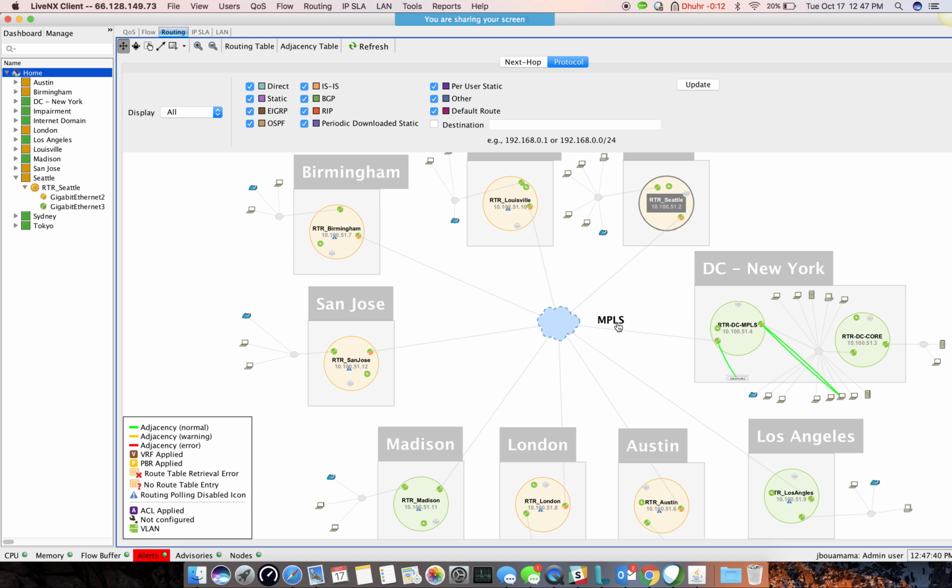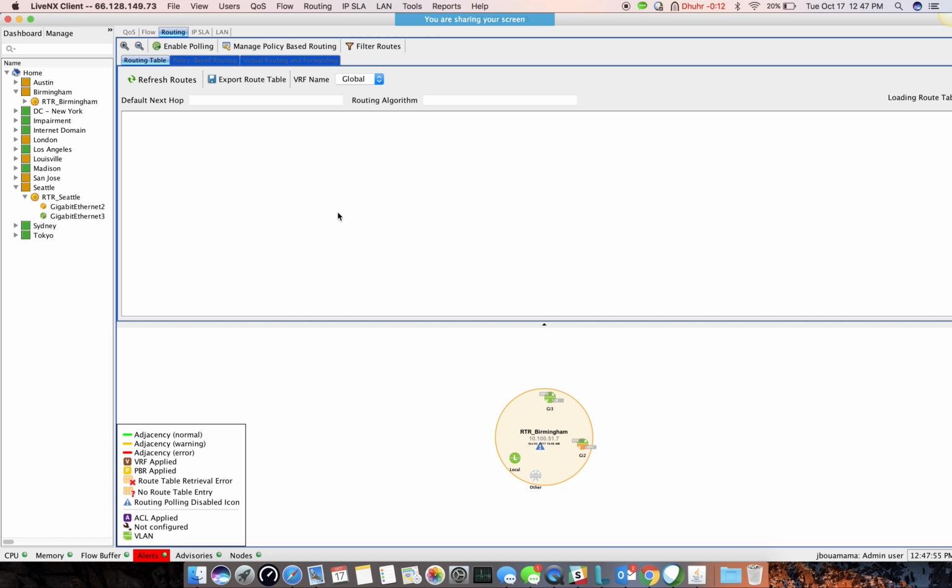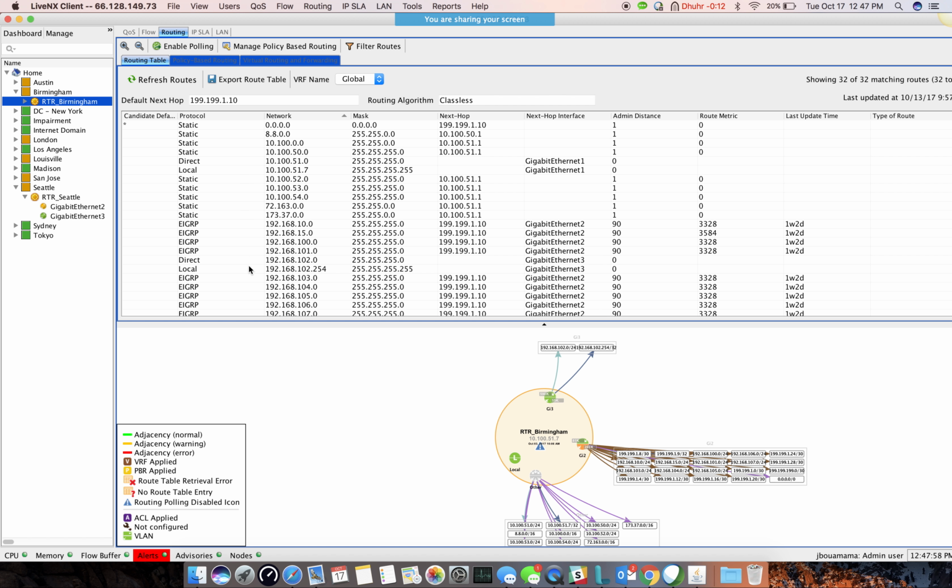We also have different protocols that we can monitor. So let's say you're interested in static protocol, you can basically select the protocol that you want to monitor, and if you hit update, LiveNX will basically show us all the protocols that we want to monitor. And if you double click on one of the routers, this will basically show us the routing table for that router.